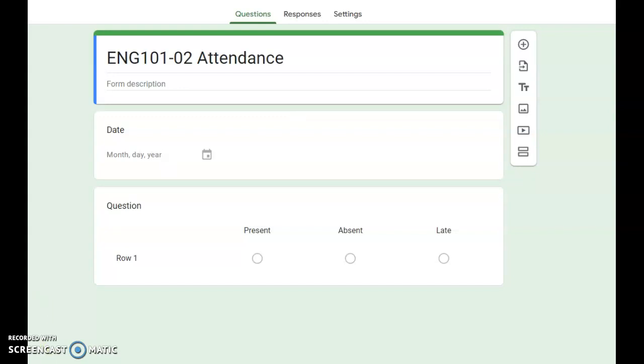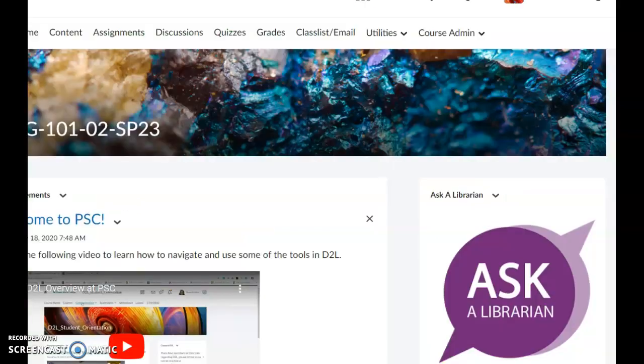Okay, so the most basic way to get students' names in is just type them all in. I find that kind of fussy and I don't like doing it. So we can do a copy and paste here. What you want to do, head over to your D2L core shell. And this is my English 10102 core shell. I'm going to go to class list.